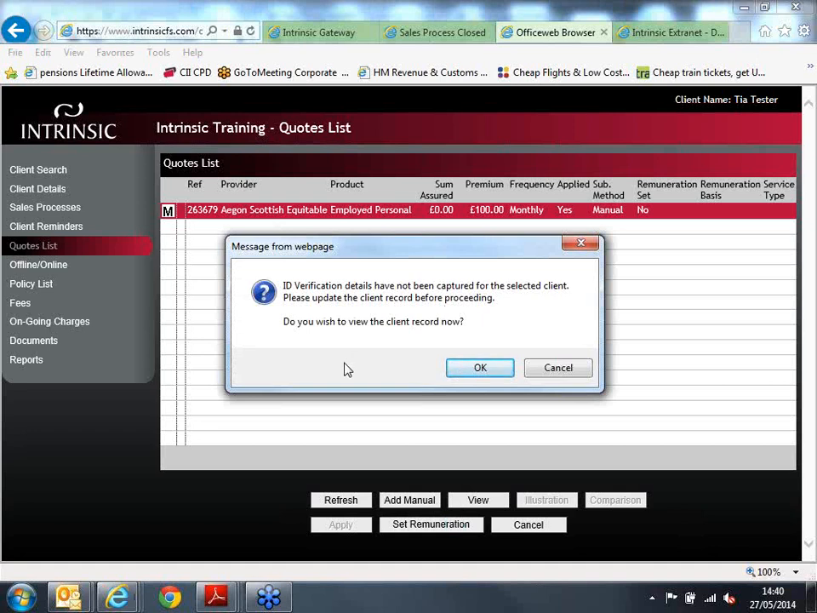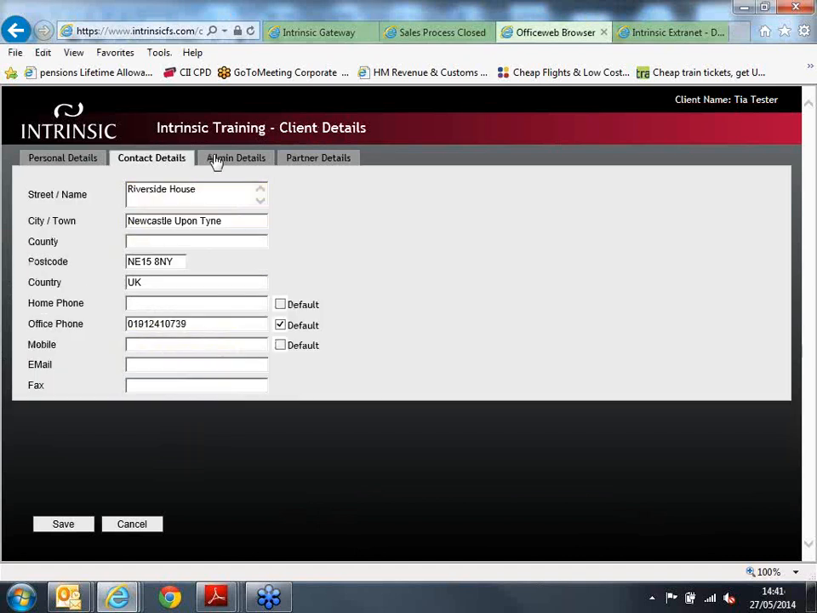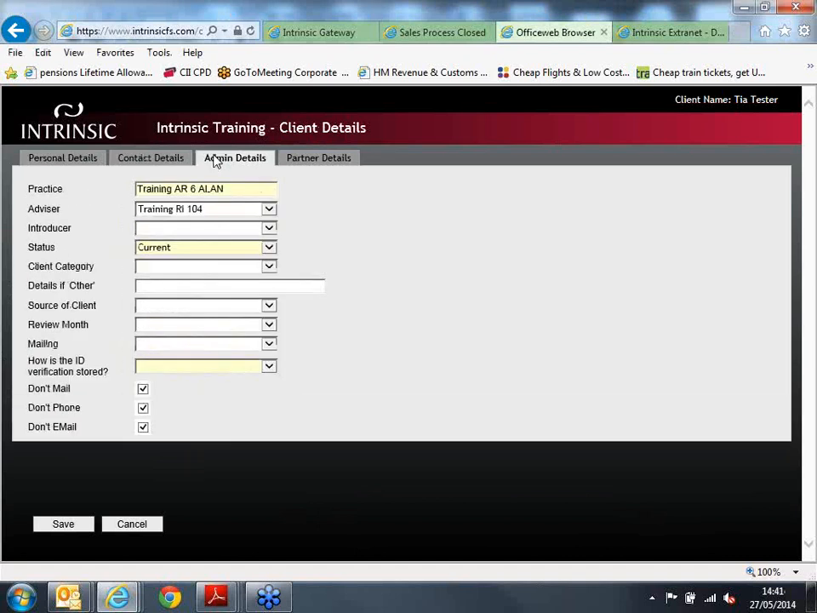And we're now presented with a message that tells us that we haven't confirmed how we've identified the client's ID. So if we click OK, we're then pulled through just the client details page. We just need to skip through these tabs and make sure everything in yellow, which is mandatory, has been confirmed. So as we can see here, how is the ID verification stored hasn't been confirmed.